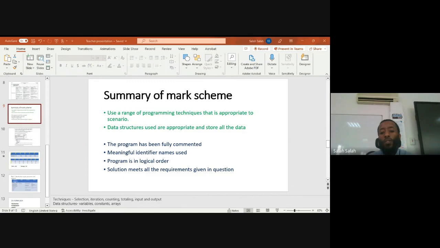What other techniques did we use? Did we use an if or a case statement? If statement, good. Yes, we used an if statement, so that's another programming technique. We declared our data structures, like the arrays, the variables, and the constants. So that's another technique. Next one: data structures are appropriate and store all the data. That means the variables, the constants, and the arrays that we have used.